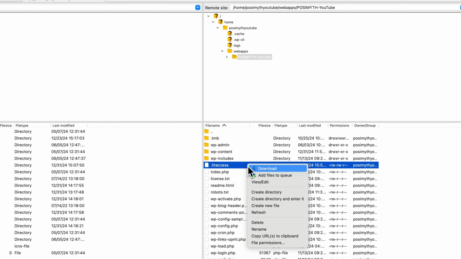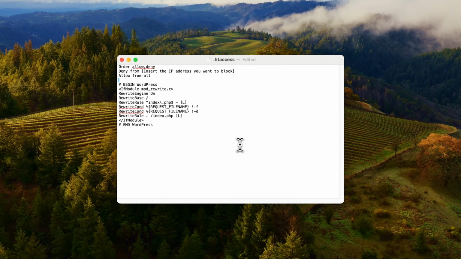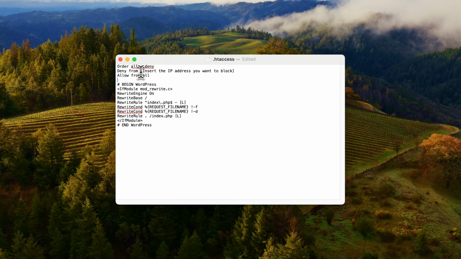Moving ahead, let's quickly open the file with a text editor and add the following code at the top. Now all you have to do is replace the placeholder with the IP address you want to block, and the moment you do that, the job will be done. Additionally, in case you need to block more IPs, which of course many of the viewers here would want to, simply add more deny from lines like these.